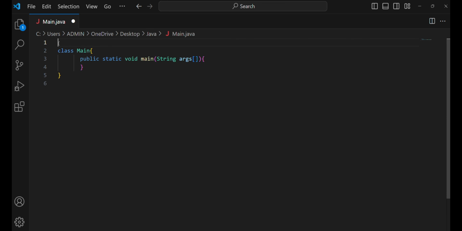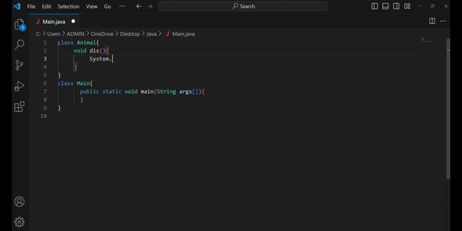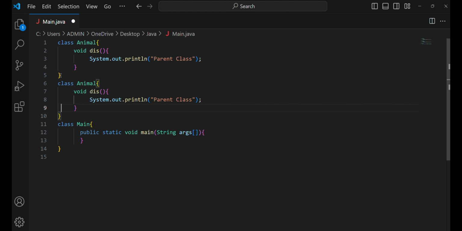Let's see a simple example for single inheritance. In the main.java file, I am writing the animal class. In that, a method, then a print statement in it, then a class with the name dog extending the animal. In that also I have written a method. Then in the main class, I have created the object for the dog class, then called the methods.